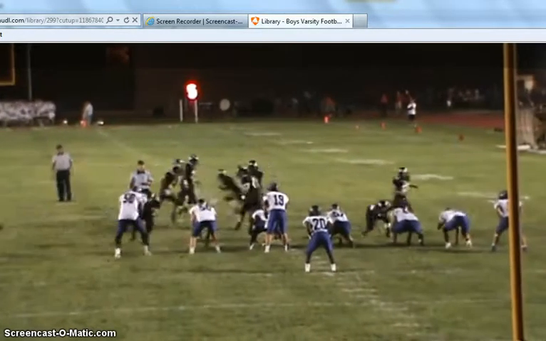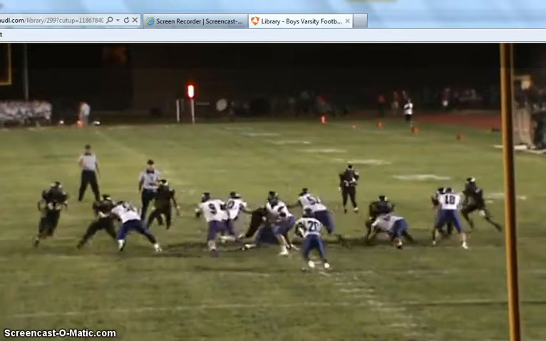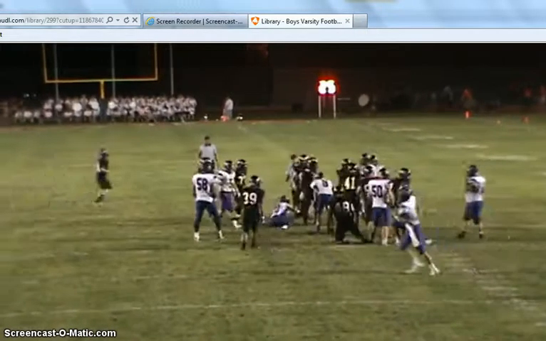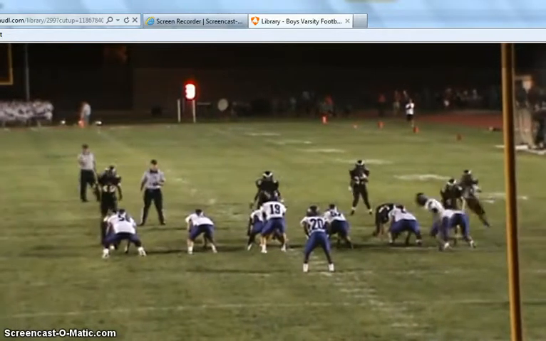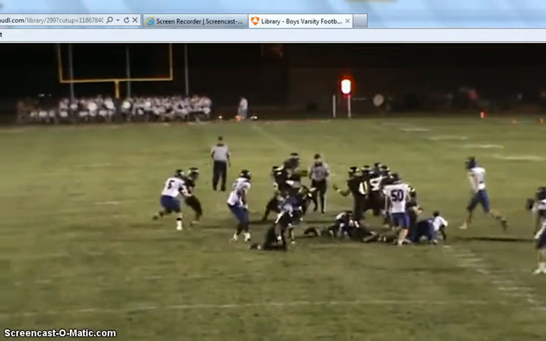All right, so here's a look at 21 ISO. The first thing to notice is the H is not lined up. He's lined up at the wing, put in motion, and that's something you can do to make it harder for the defense to see the play coming. But typically, we will have the H not in motion.